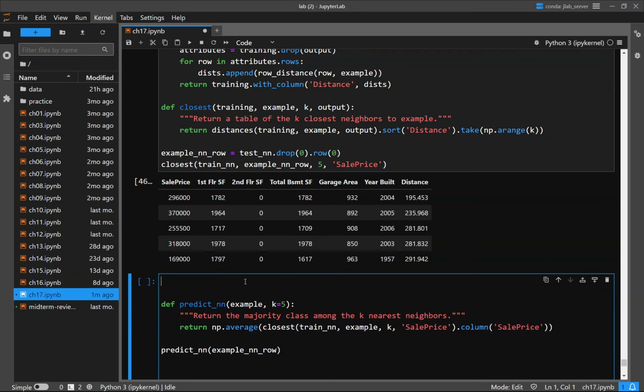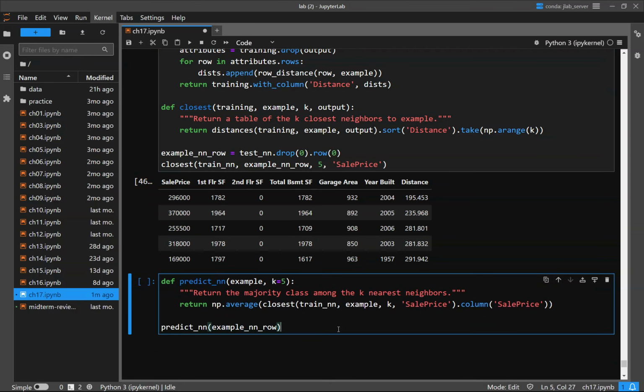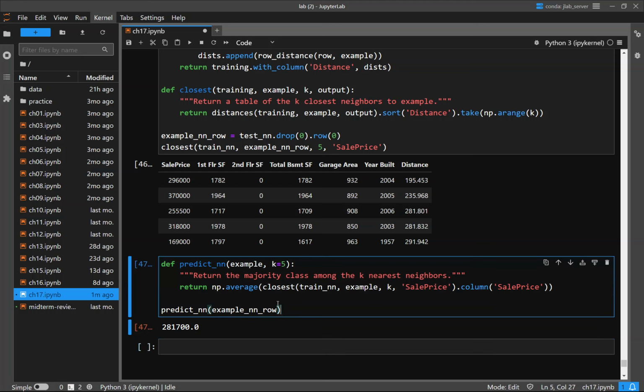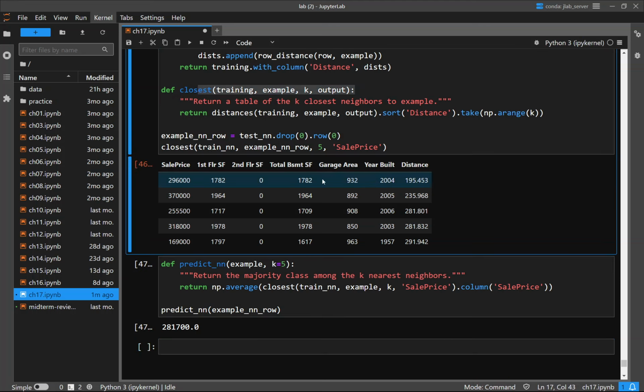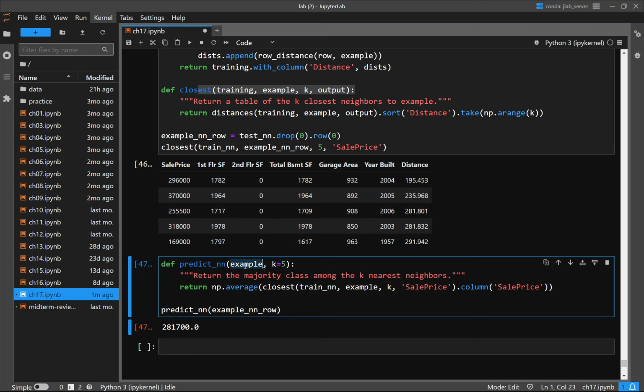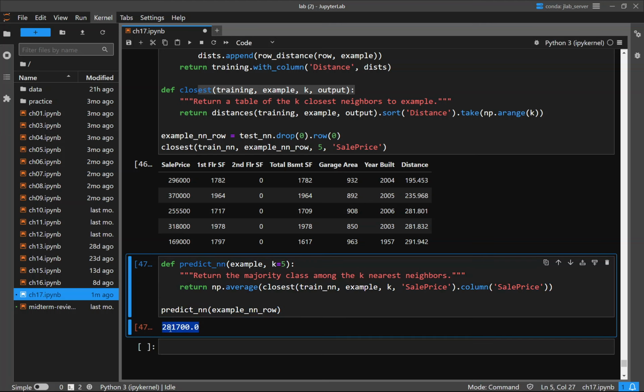You'd be like, all right, go do exactly what we did here. You do the closest, get all these outputs, give me the 5 closest sale prices to that house that you're looking at, this example house, this new point in the space that you haven't seen yet. Find the average of the sales price column, and that's our prediction. So we're predicting $281,700 that this house would sell for. Does that kind of make sense?